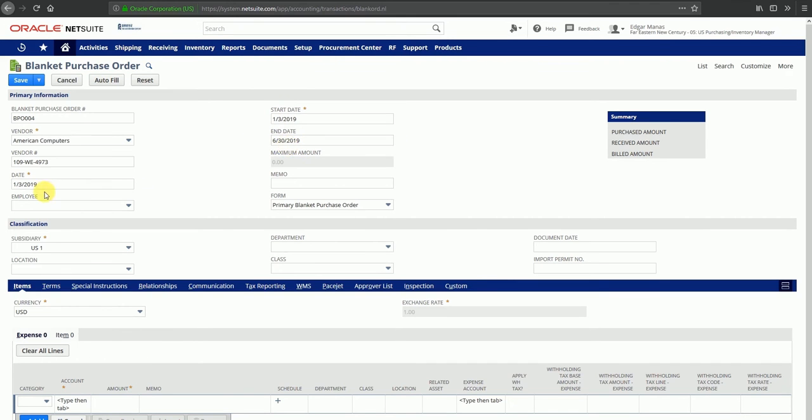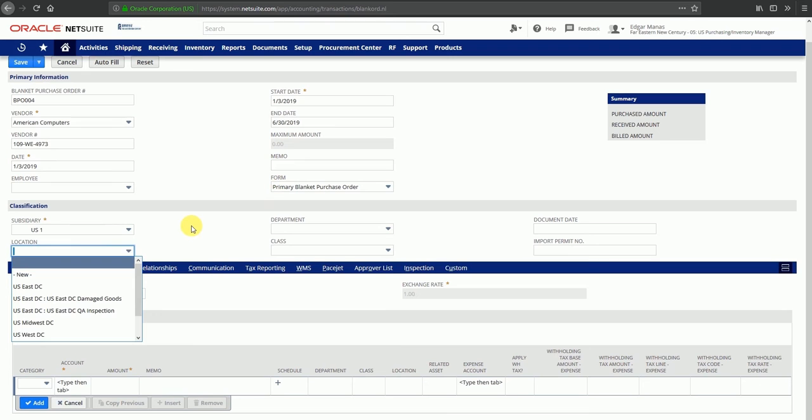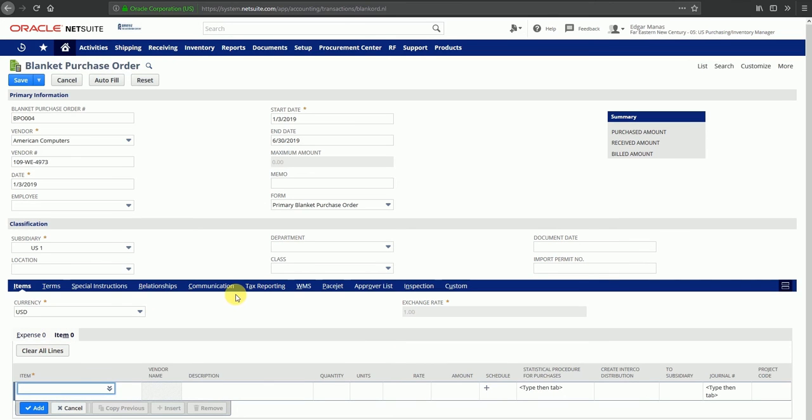Any additional information that you want to include as part of this purchase order can be added here. A memo, which is a free text field where you can add any description or any additional information. The location for which this blanket purchase order is valid. Some department and classifications that can be selected for reporting purposes later on. Any document date or import permit number that might be valid for this purchase order as well can be stated here. And then we can proceed to add the items which will be covered under this blanket purchase order.